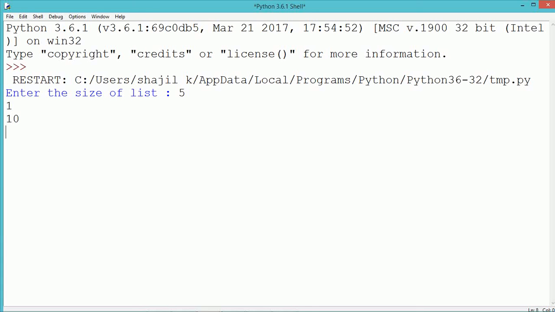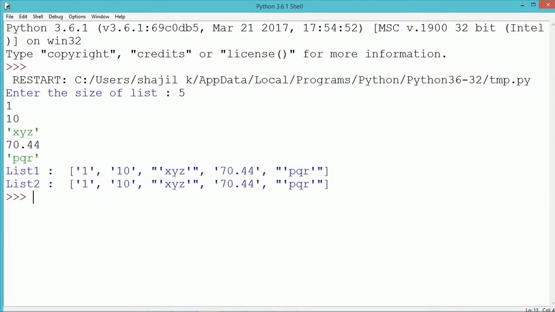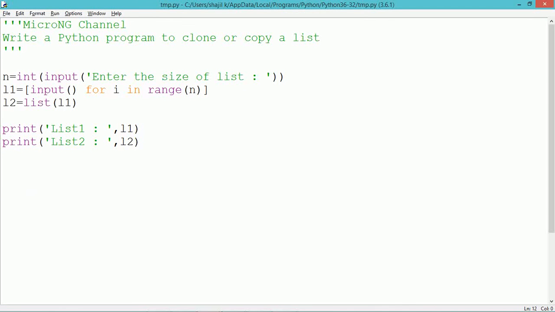So in this program, we don't require the same reference to this list object, a different name for the same reference. For that purpose, we have created another list, a copy of the list, by using the list method: L2 equal to list of L1. So the content of L1 will get copied into the list L2. So both the lists L1 and L2 have the same set of elements, but they are independent.